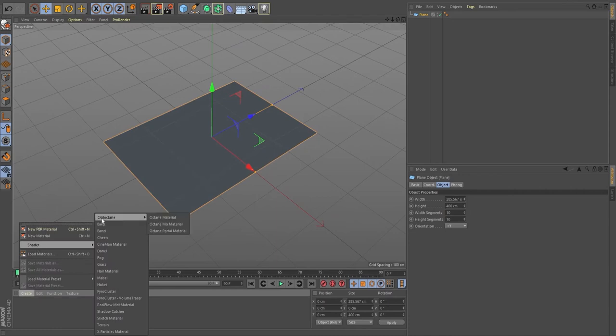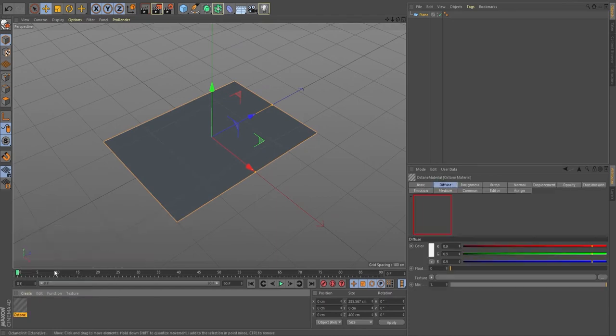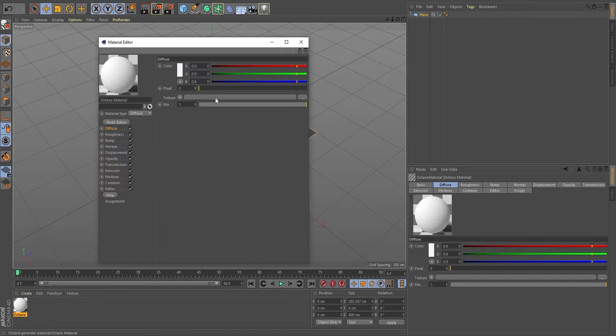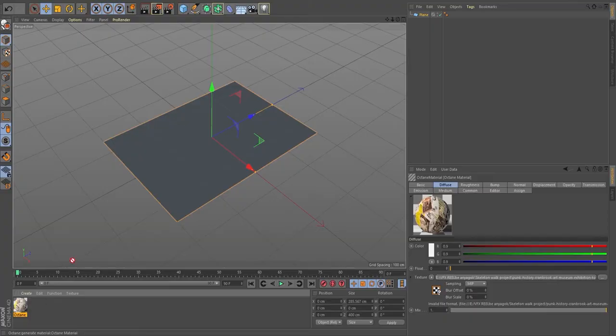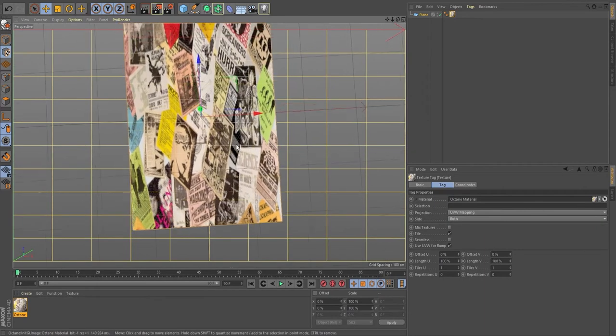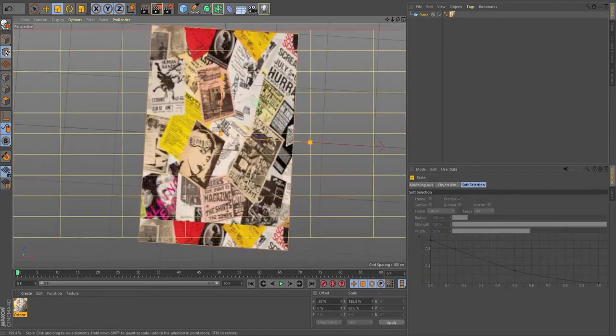Create a new material. In this case I created an Octane material, but a normal material is fine. Grab a picture which contains a lot of flyers. In this case I just downloaded one from the internet. Put it on the plane and adjust the UVs until it's good enough. We don't have to be that precise here.